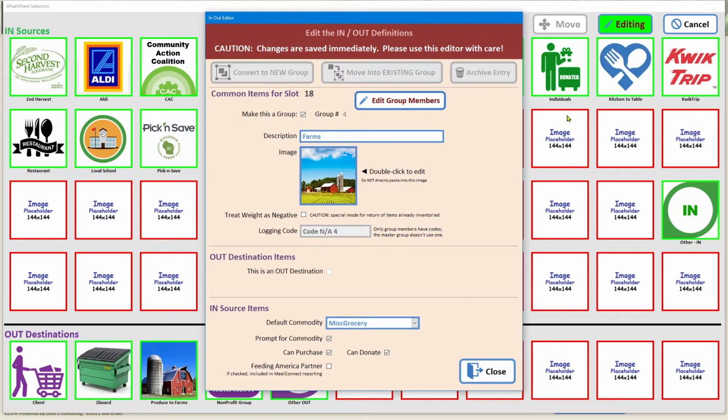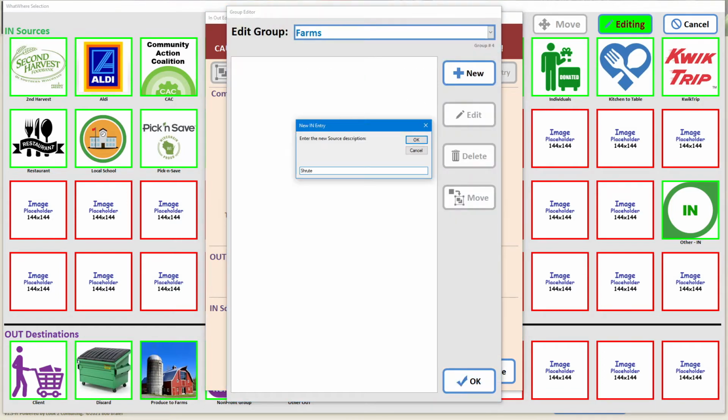Here, you can also edit the defaults for all group members. In this example, we'll change the default commodity to produce and specify that only donations come from farms. Next, click the Edit Group Members button and click the Add New button to type in the names of each of the group members.